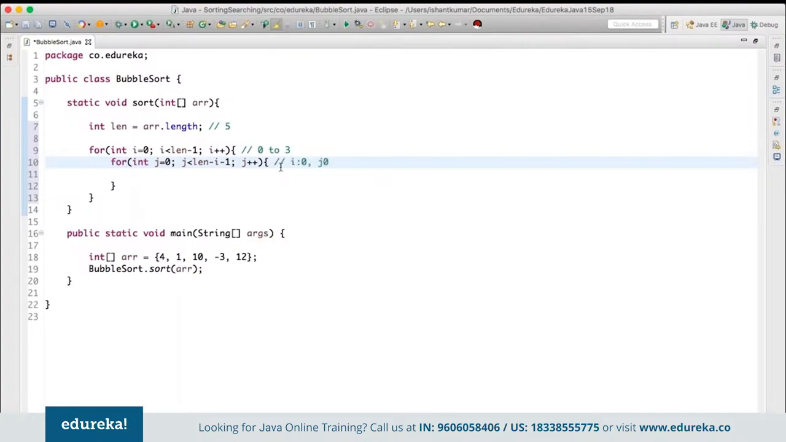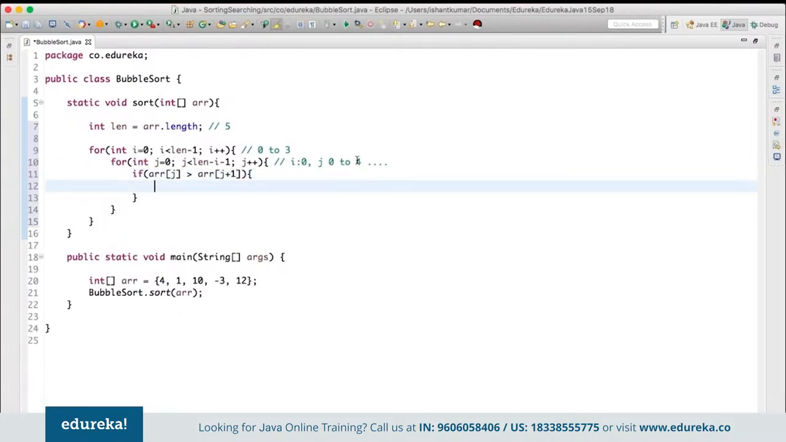Now, let us compare in case ARR's jth index is greater than ARR's J plus 1 index. If the element is bigger, we are checking the adjacent elements. If the adjacent elements are being compared and we find that ARR J is the greater one, we'll swap it, using a very basic swapping technique. We'll have a temporary variable in which I'm going to put the jth element, and thereafter ARR's jth element is assigned ARR J plus 1. And lastly, ARR J plus 1 gets the temp. So I'll just write down here, swap the adjacent elements, and this is how our loop is going to work.